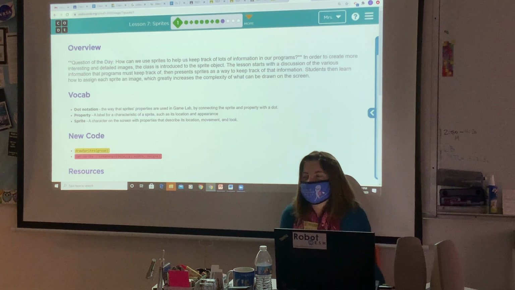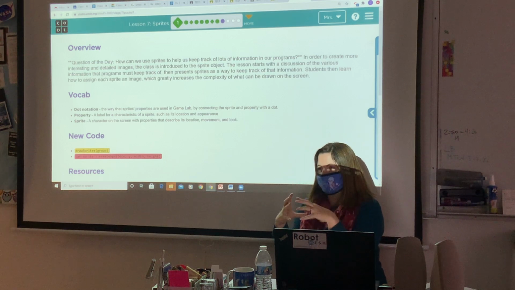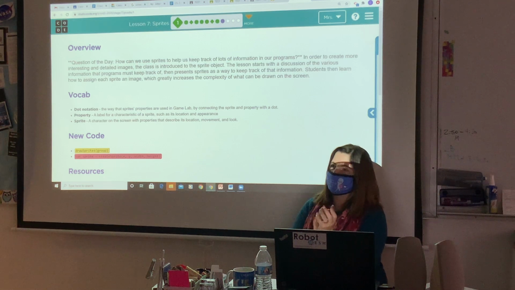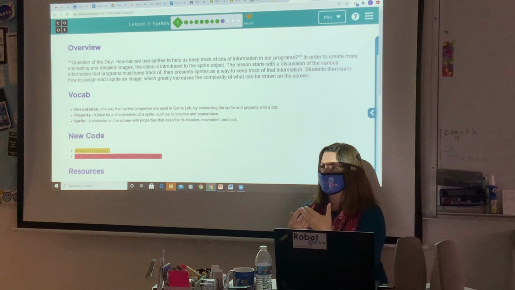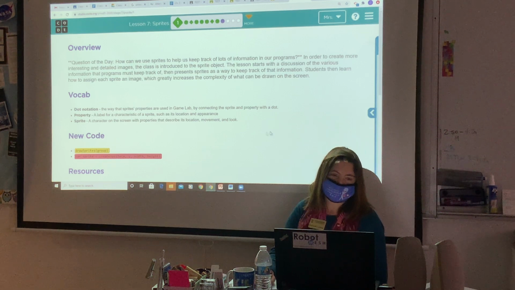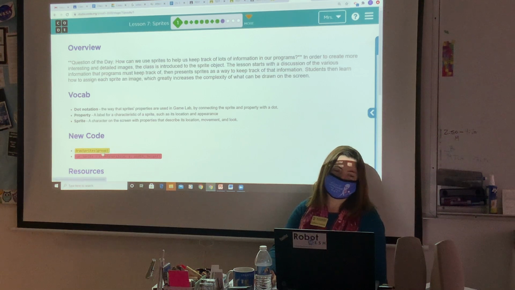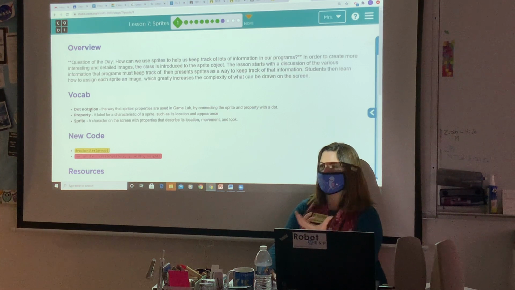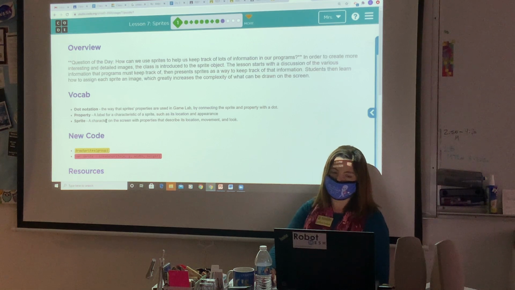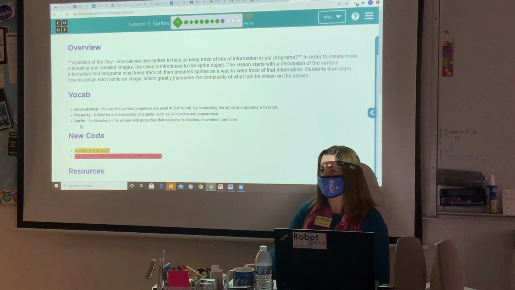So we use sprites so that we can take one particular image and describe many different things about it without having to use entirely new variables. We're just going to set up specific things about that particular image. To do that, we use something called dot notation, where we use the name of that sprite, put a dot, and then put the property that we want to define about it. The property is any sort of characteristic of the sprite, such as the location or the appearance. And the sprite is like the characters that we put on the screen.